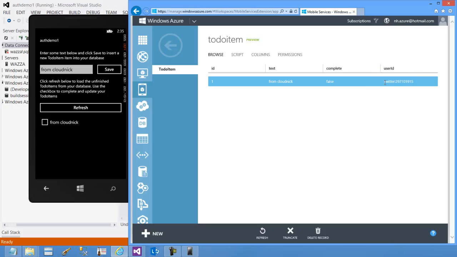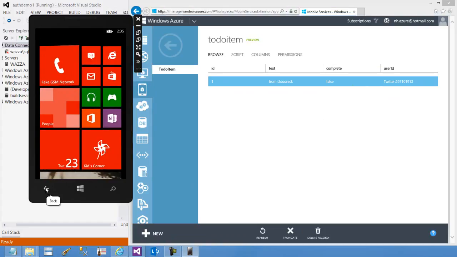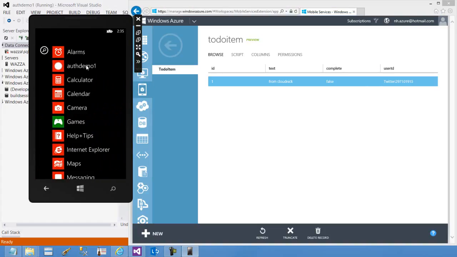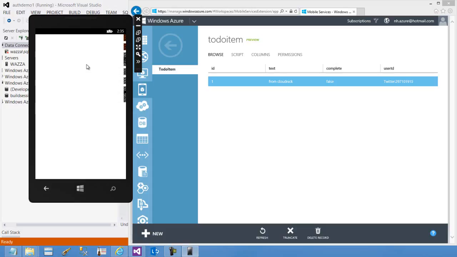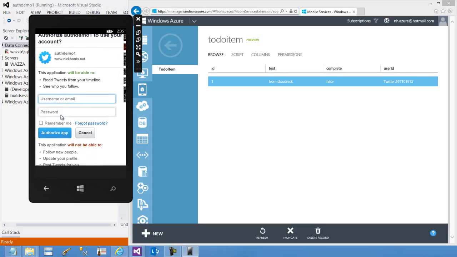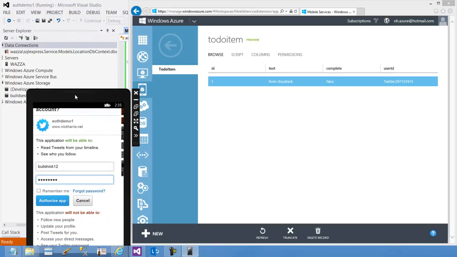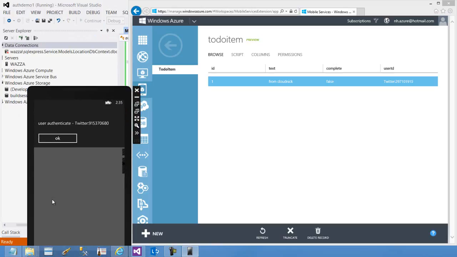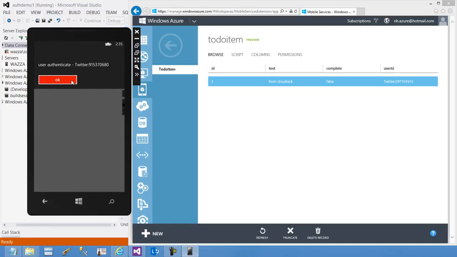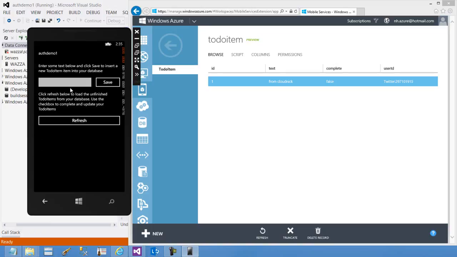So we want to see that query in action, so perhaps we'll use another user to log in, and we'll see that that user will not get this particular record. So let's back out of this application. Let's run it again. And this time I'm going to use a demo account called buildnick12. Log in. In this case, we're now Twitter ID 915. We can see that there's no items there.